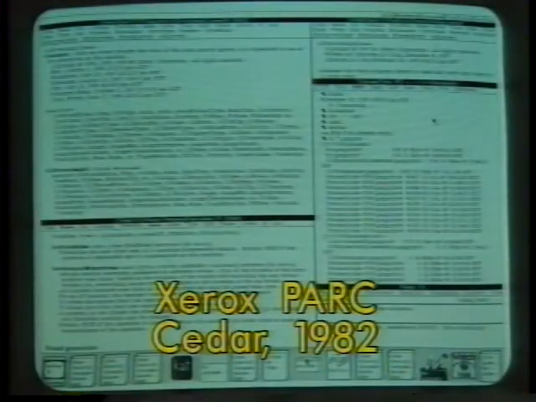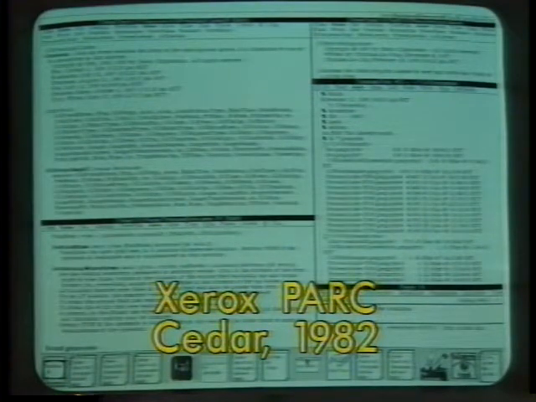Cedar windows, called viewers, are positioned automatically. They are tiled into 2 columns with an optional 3rd column on a color display. The user can control the dimensions of the columns and the number of icon rows at the bottom of the screen.